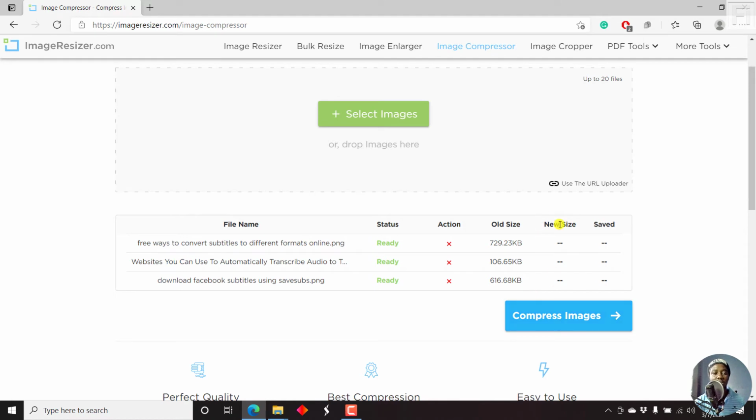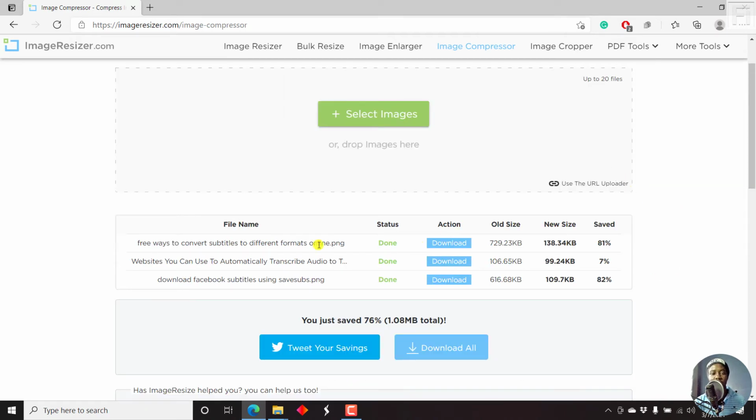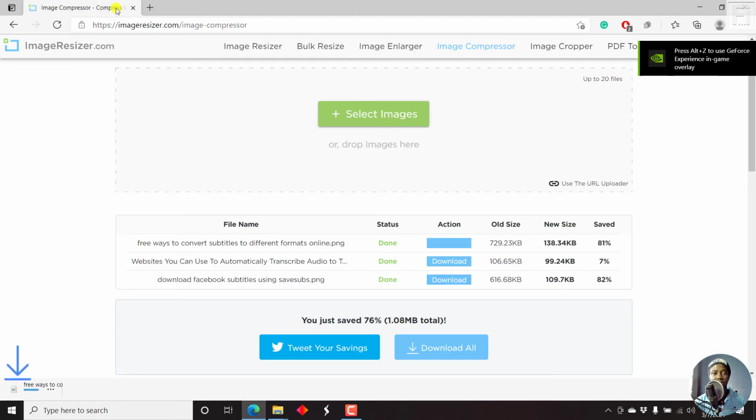So let's see how much compression is going to be done. Let's just click on compress images. We can appreciate that, for example, this image that was 730 KB has been reduced to 138 KB. That is 81% saved. As for this one, they just reduced 7%. As for this one, they reduced 82%, which is pretty awesome, especially if you've noticed the bigger images are being super compressed. So if you're satisfied, you can just download each image individually.